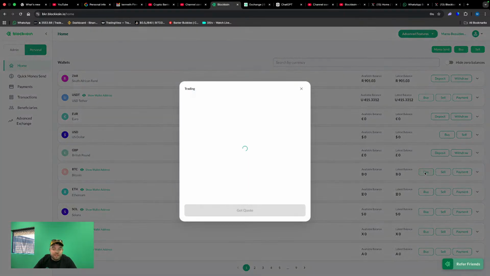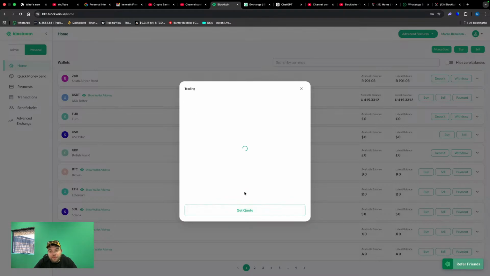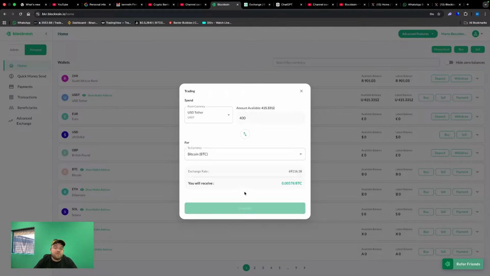But for the sake of the tutorial, here's buy BTC. I can select Rand, and I can say 500 Rands worth of BTC, or I could go the route that I always advise people to go. I say, okay, I don't have 500 USDT, let's say 400 USDT to BTC, and then I say get quote, and once the quote loads, I'll get 0.00578 Bitcoin.